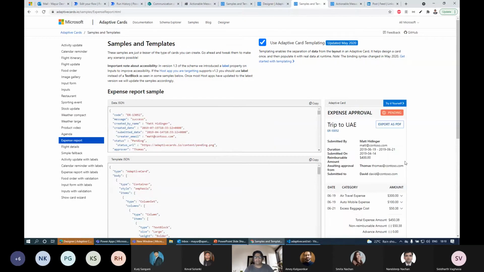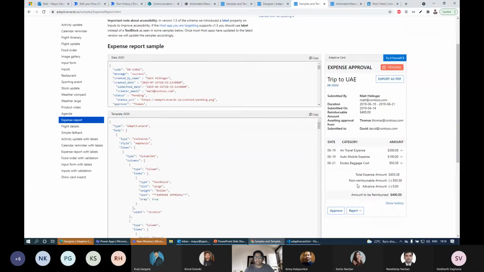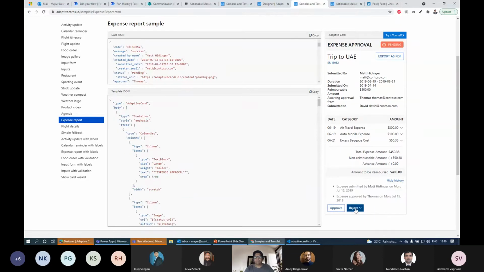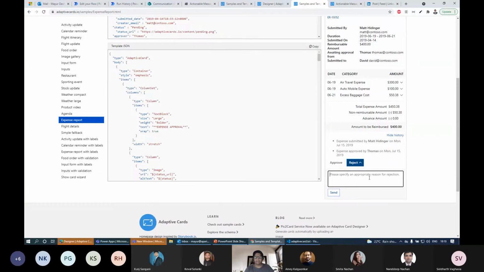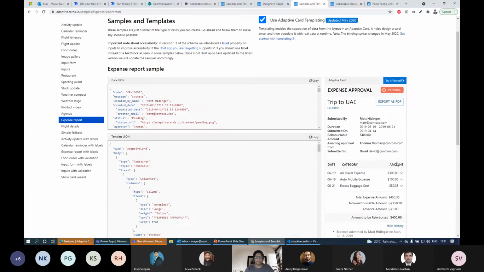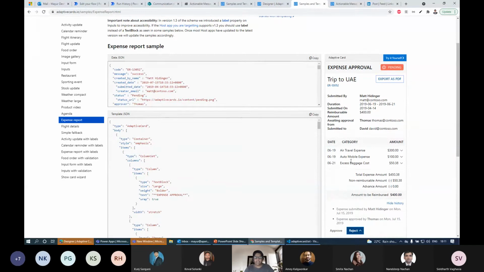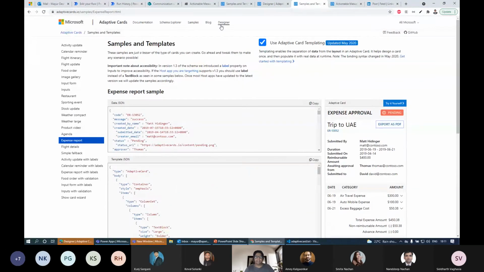So let's take one more example, the expense report, where you can form this information in the form of JSON. And you can show some history, and you can ask him to approve or reject. If he rejects, then you can ask the user to input comments or a message, and the user can click on the submit button, right? We'll go deep down into how we can create this adaptive card from scratch. Let's see how it goes.